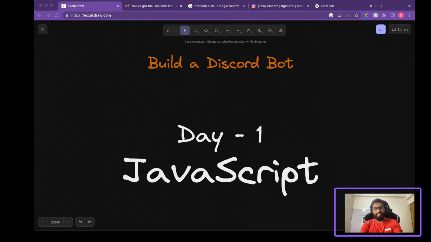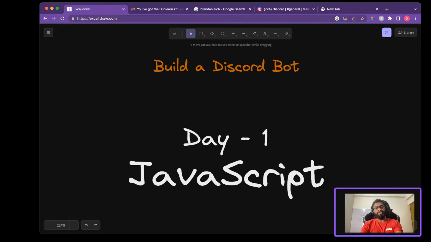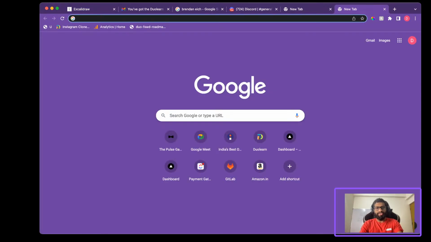So I hope the language, why do we need this, and what JavaScript is are clear. Now let's go into understanding the language itself. Now let's dive directly into the language.